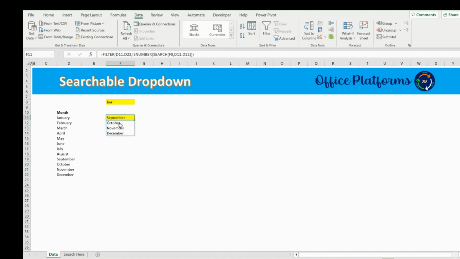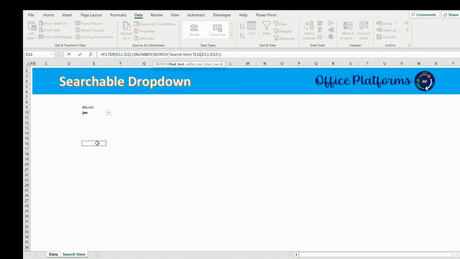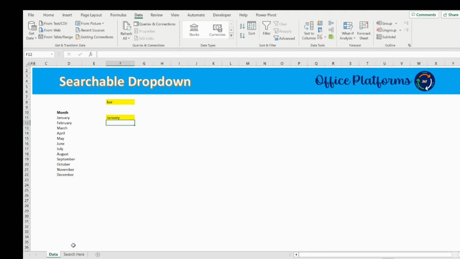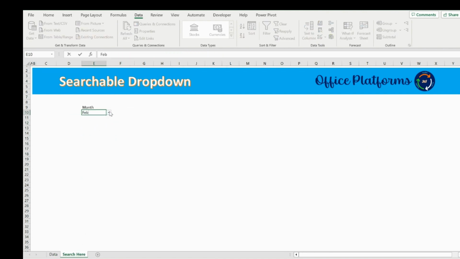So what we will do, we will update this search cell to this cell where we have the dropdown, and write and enter. Now if I write Feb and click select the dropdown, I will get February, okay.